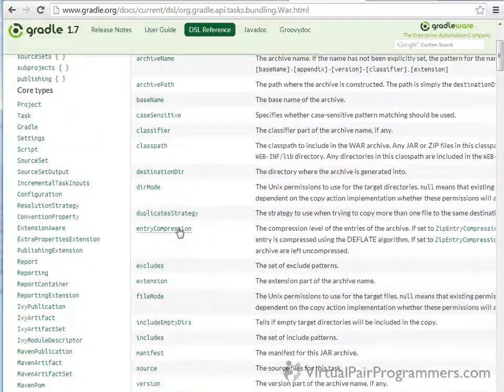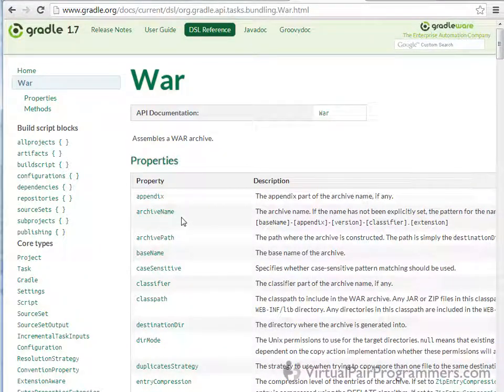And it turns out that we can override any of these properties. And there's quite a long list of them, but one of them is very simply the archive name. Well, that appears to be what we're looking for. And it's actually really easy to override that archive name. Let me show you in the script.